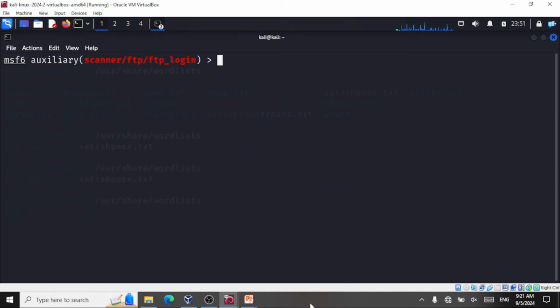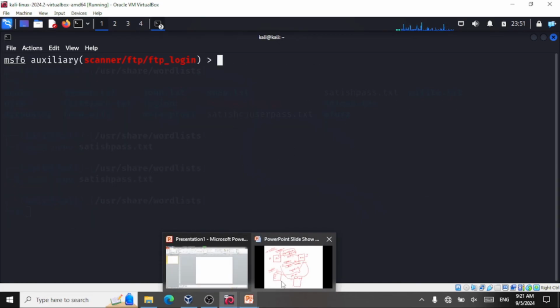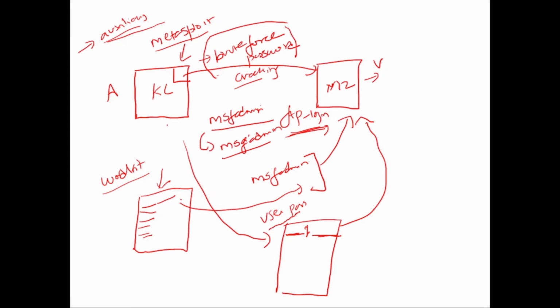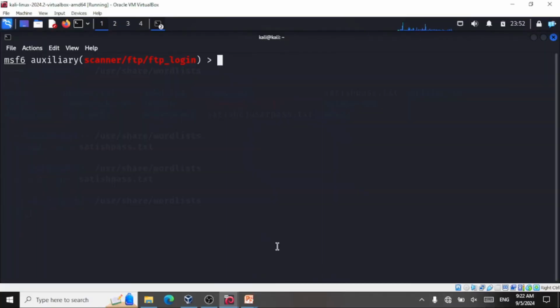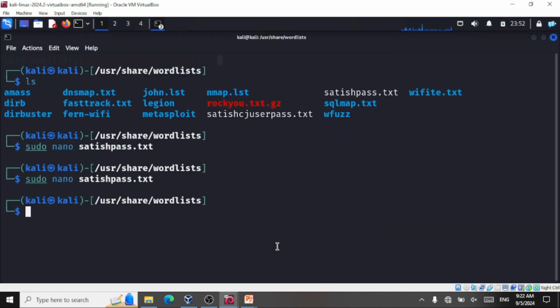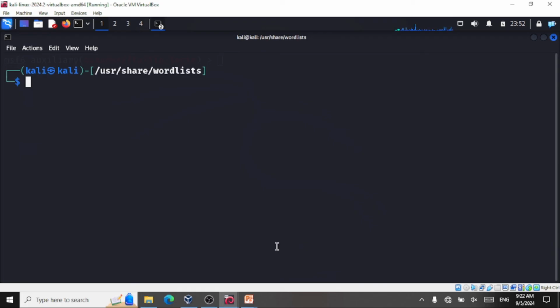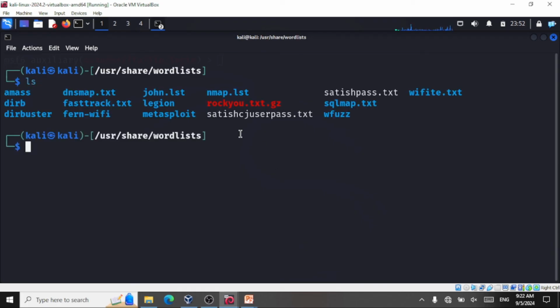Now let us attempt the third type of attack, wherein we'll be using the user pass file, wherein username and password will be supplied as part of the file. Let's take a look at how to use an user password file. So for this, let me go to terminal and let me clear screen here. See, I have created my own user password file, Satish CJ user pass.txt.